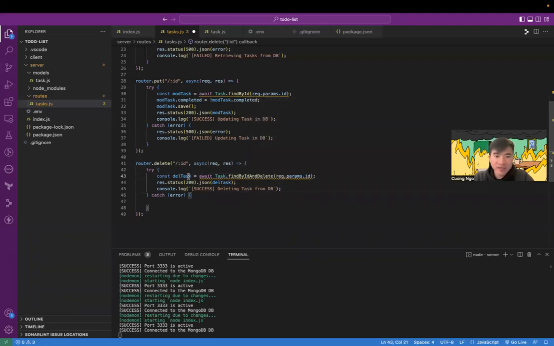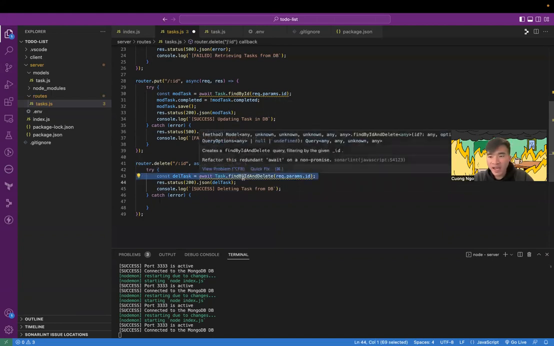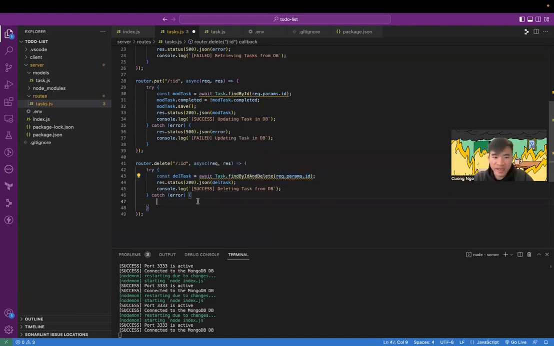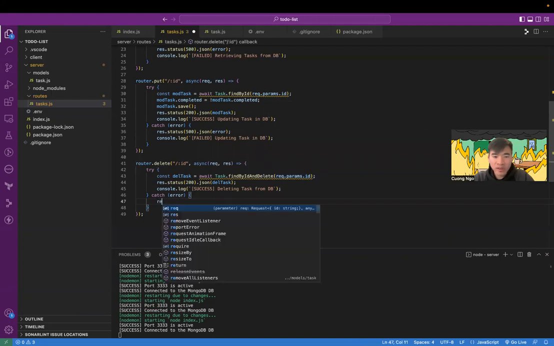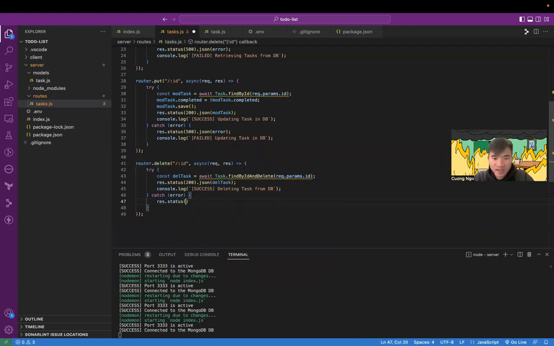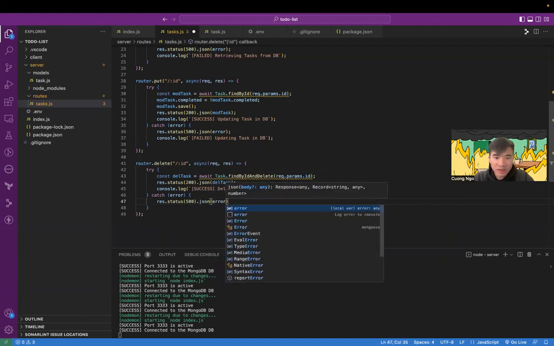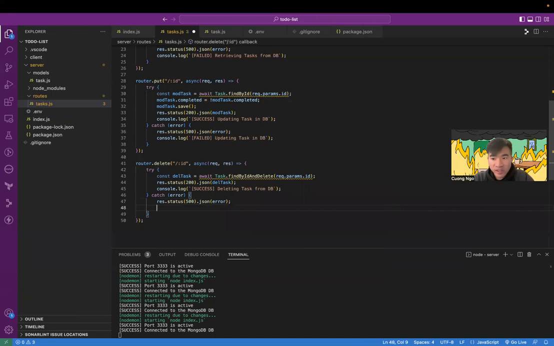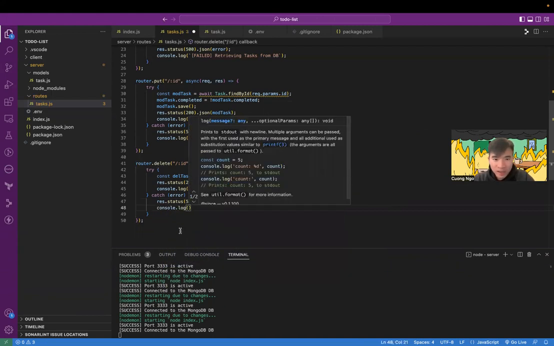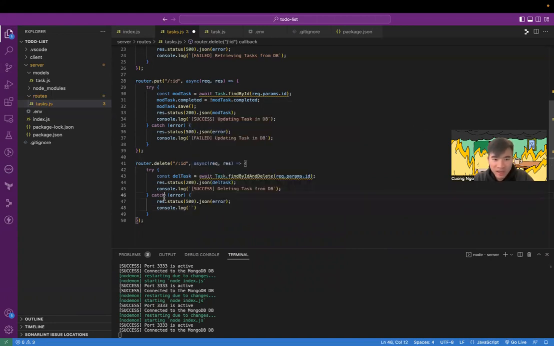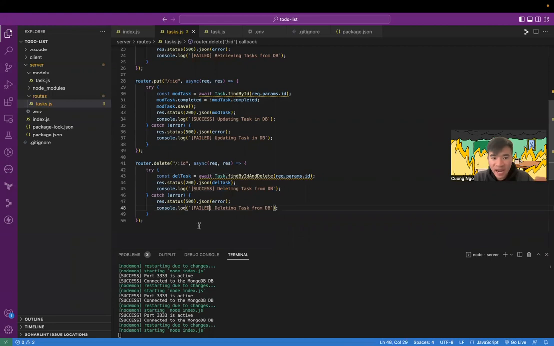And if for some reason we couldn't find the task with this ID and we couldn't delete it, it will throw an error. So what we need to do is send a response with a status of 500 back, and the JSON object would be the error itself. And I'll console log the actual error. Well, not yet. Now I'm going to plagiarize myself just for this console log. This will become: failed deleting tasks from the database.